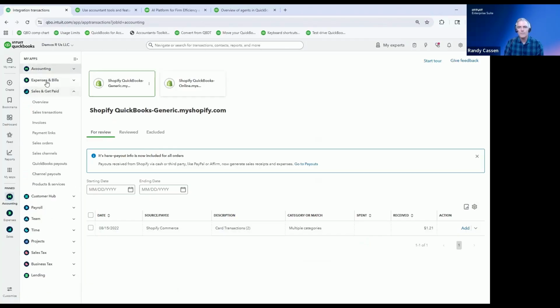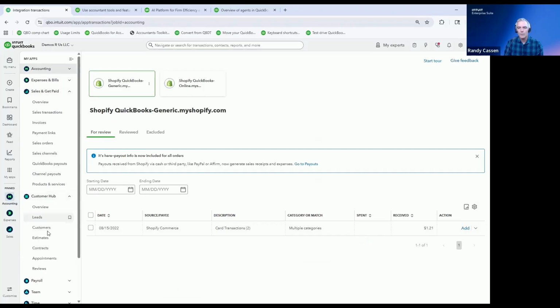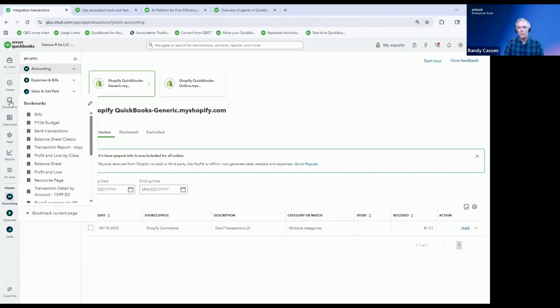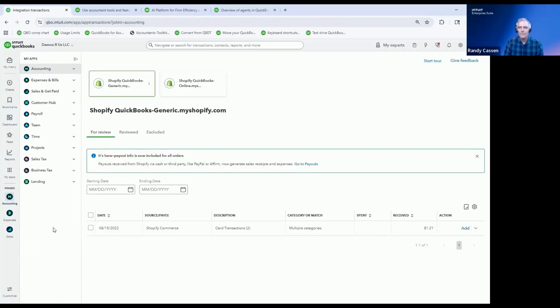A few things have moved. Under the customer hub, we put estimates down here with the customers in the lead section. So we think maybe that's a better fit because of the way we're building out the customer hub. And then under sales, you're going to see your invoices there. Everything else hopefully is familiar for you. Your bookmarks will have been carried over, so you can bookmark different parts of the company file. I can even bookmark reports if you want to get to a report quicker. So there's that option.